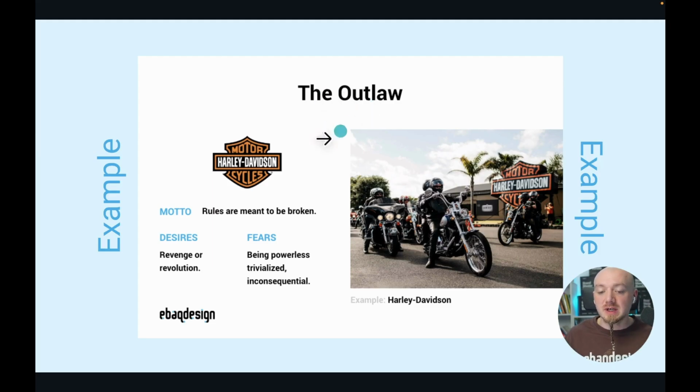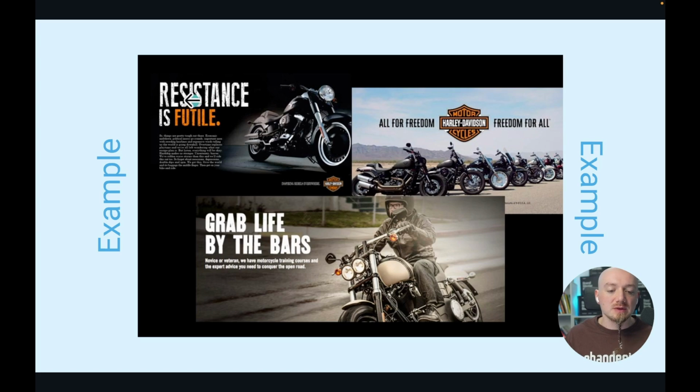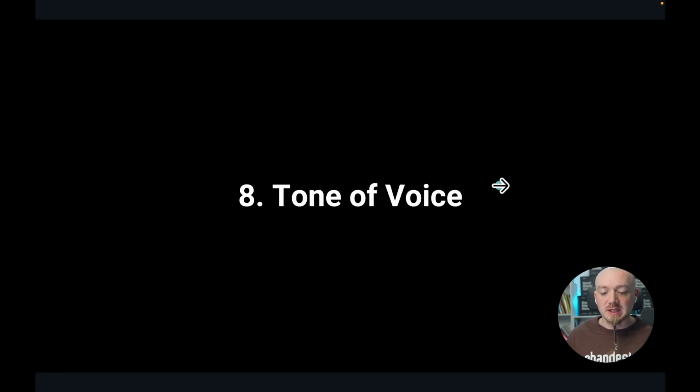A great example of that would probably be Harley Davidson. They use the outlaw archetype, right? It's all about freedom, breaking the rules, being a rebel, and so on. They convey that archetype in messaging. As you can see, this kind of rugged style, bold font, freedom for all, grab life by the bars. So as you can see, a perfect example.